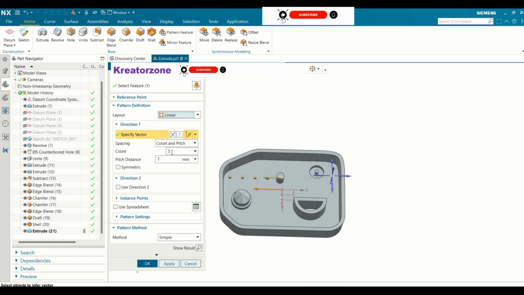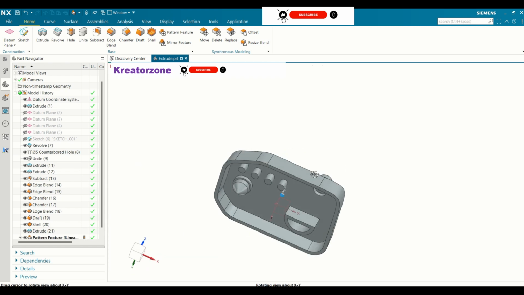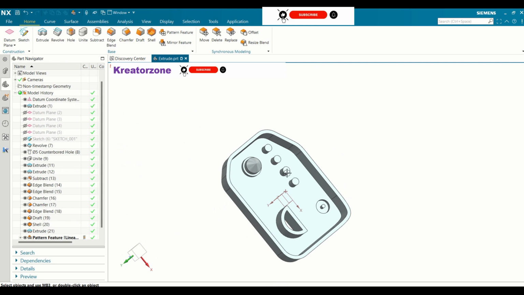We have 5. From 5 count, I will convert it into 4 count. Make the distance between each pattern as 8 mm and click OK. As you can see, it is patterned.